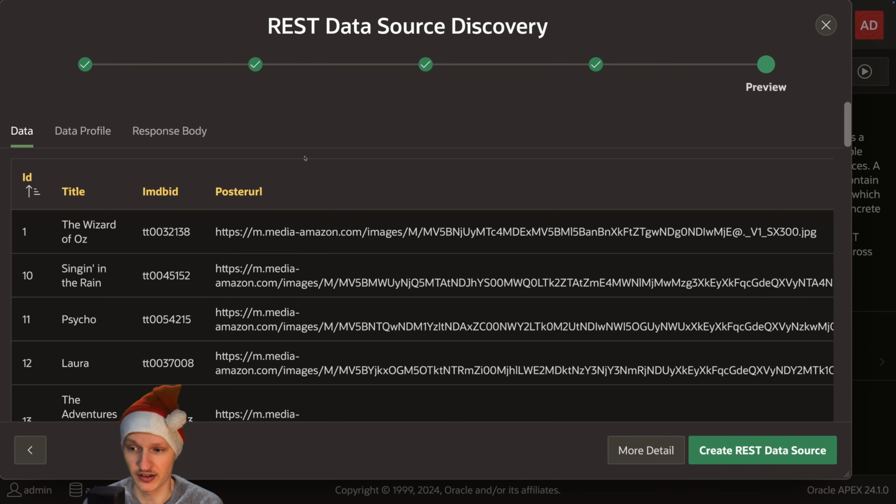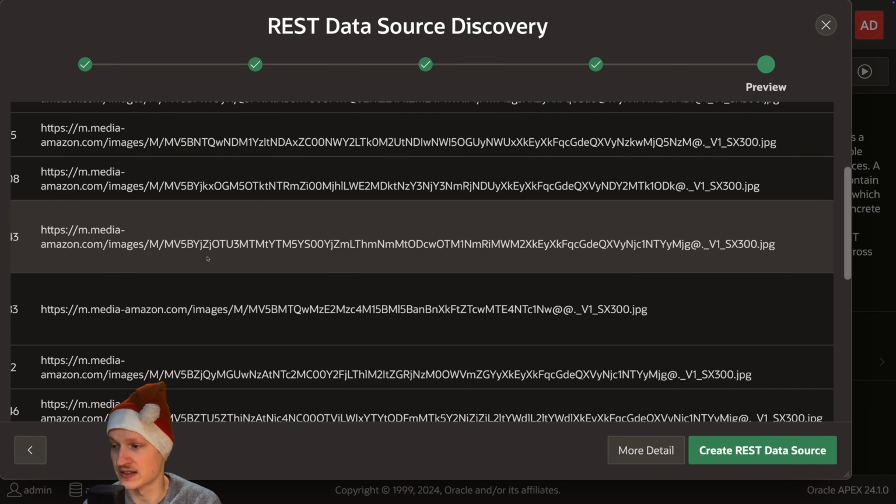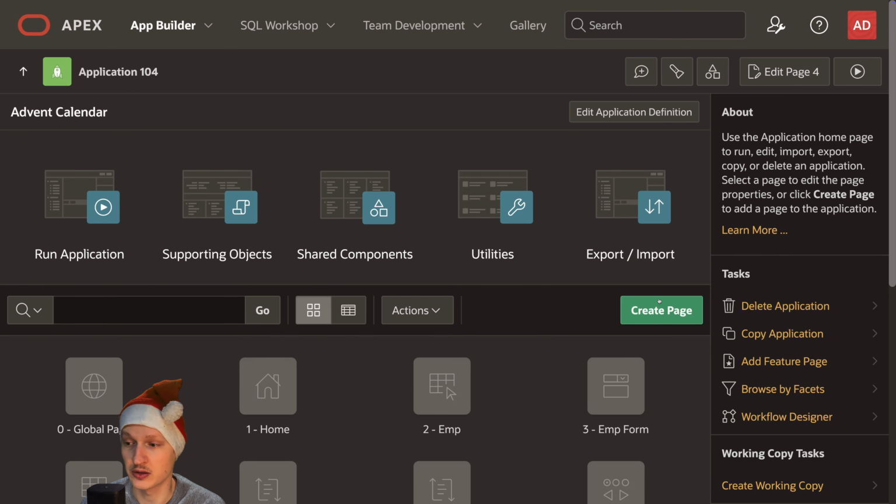Then we click discover, and we can see, okay, it's returning actual data. We can see the columns. So now we have created the REST endpoint. So let's create a page with it and see how it looks.